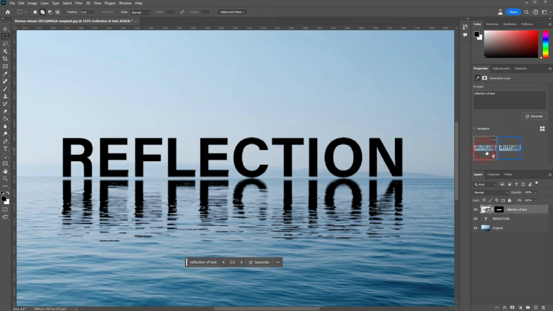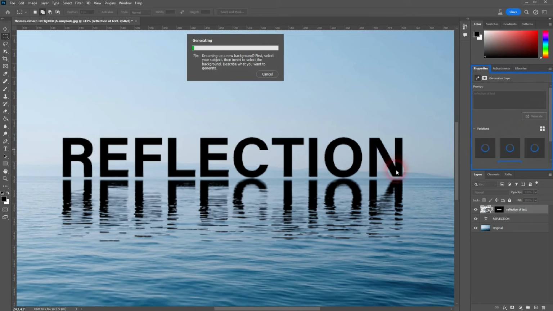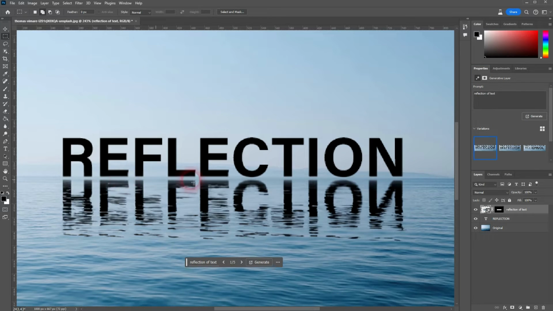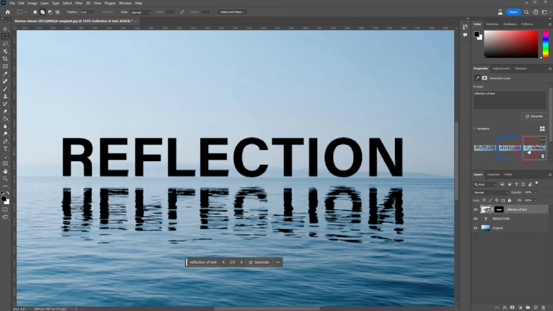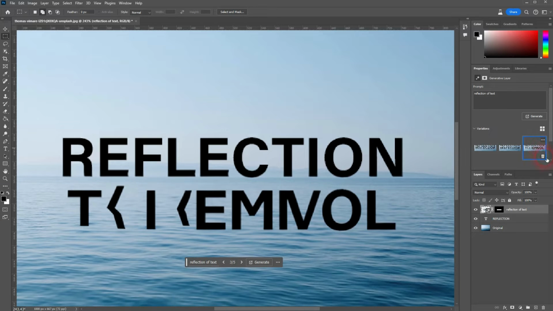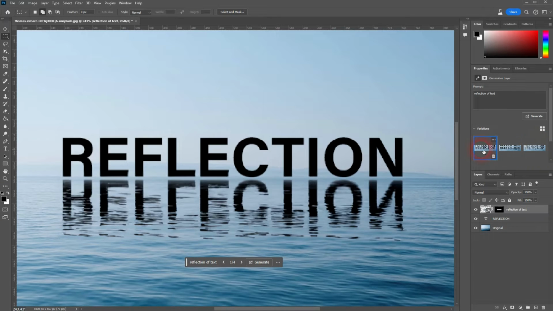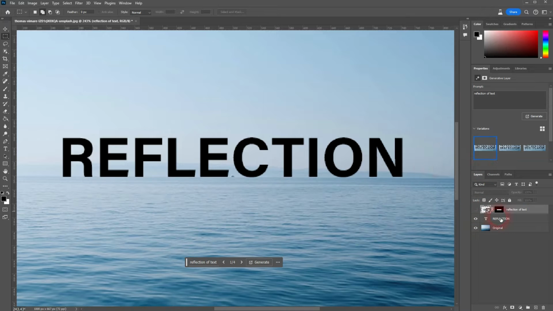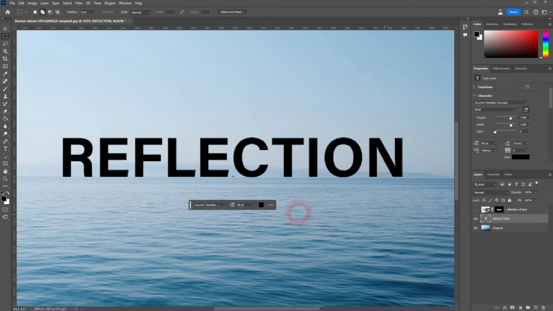Let me generate it again. Just as a general tip, you might have to do that a couple of times to get somewhat decent results. But so far I had at least one good variation in each generation when I did it like this. So we had a selection that slightly cuts the original text.